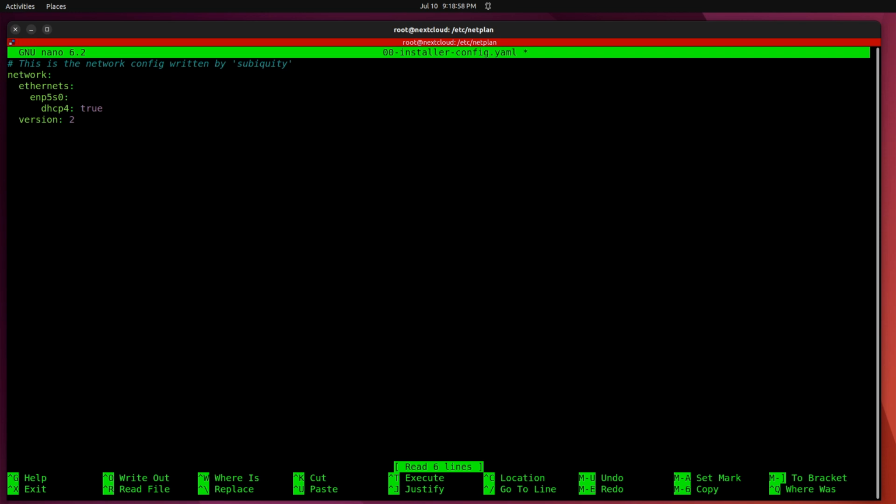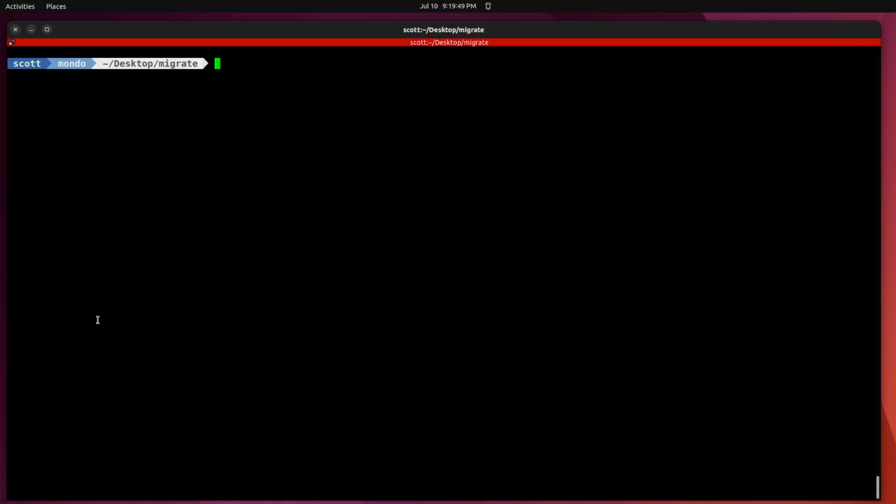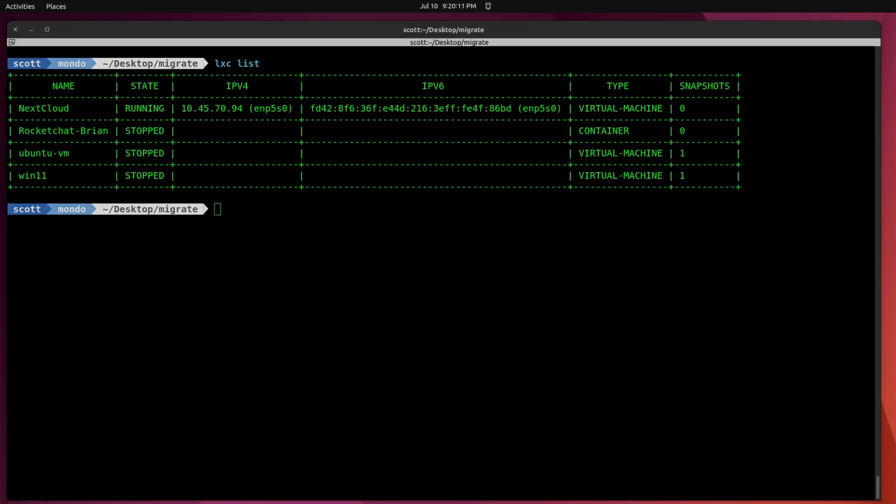here. We go ahead and do a Control O, hit enter to write it out, Control X to exit the editor, and do a netplan apply. After exiting out of the root account and exiting the container, if we do a LXC list, we now see that we've got an address of 10.45.94 on enp5s0, since we now have the correct Ethernet device on our LXD VM for Nextcloud.